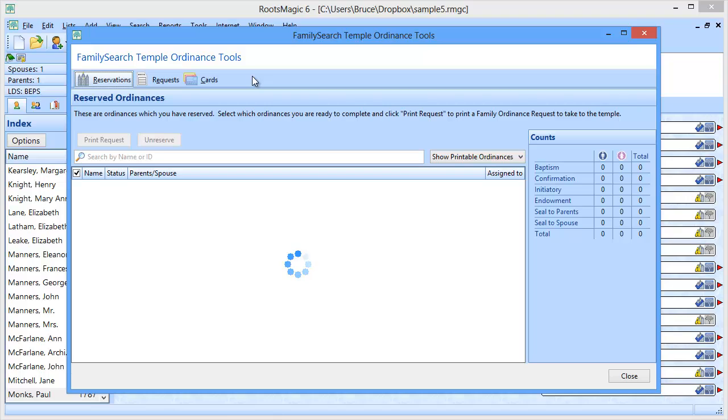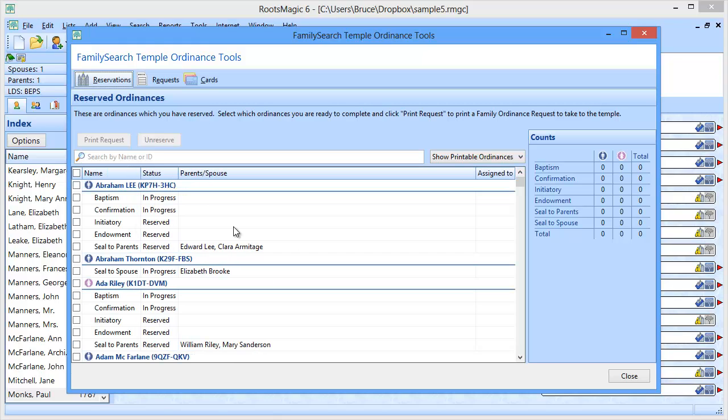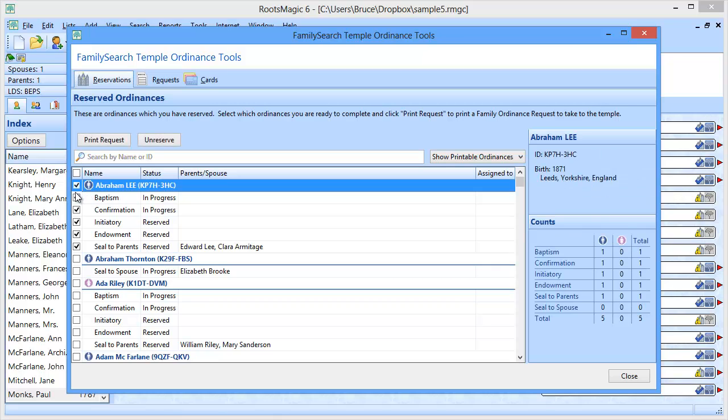And from this screen, you can check individual ordinances or all the ordinances for a particular person and print what's called the Family Ordinance Request. And that is going to be a paper with a barcode on it that you take to the temple. So let's say I want to do all of Abraham Lee's ordinances. I just check the checkbox next to his name, and that's going to check all of the ordinances.